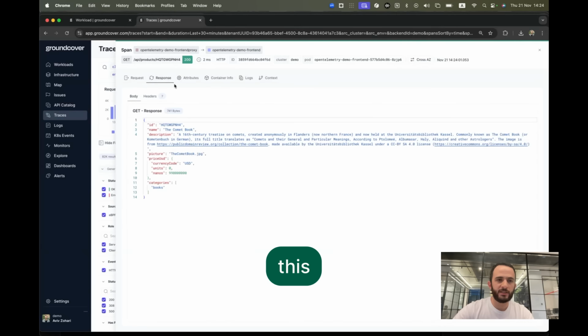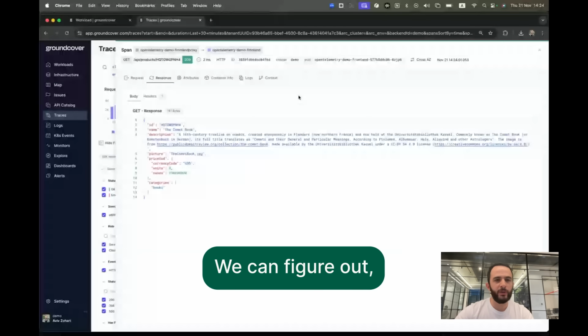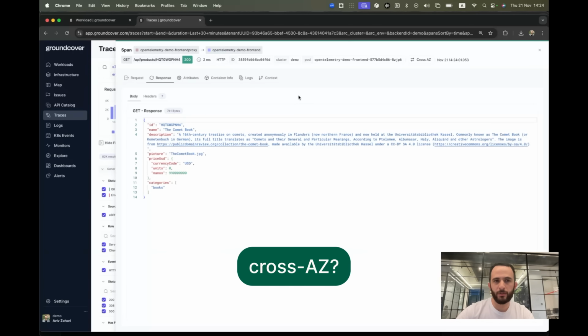And using this full unfiltered data about each of those spans with all of this context in one place, we can get to the bottom of things really quickly. We can figure out, was this intended? Should this be cross-AZ? Maybe it cannot be cross-AZ. Using groundcover, we can get all of this data and more in minutes.